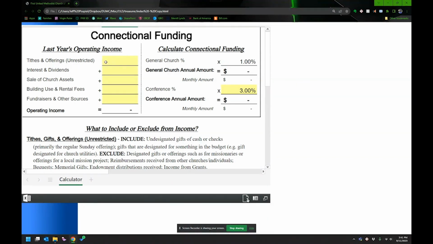I know for most of our churches, it's just going to be coming into the offering plate. All that stuff that's just going towards the budget, it's unrestricted, they're just regular gifts. Those are what you're counting. So I'm just going to plug in some numbers.